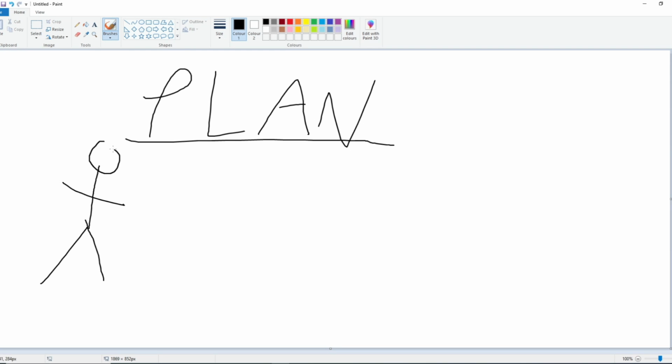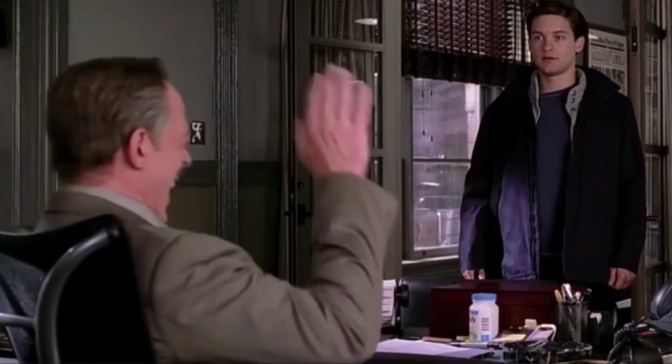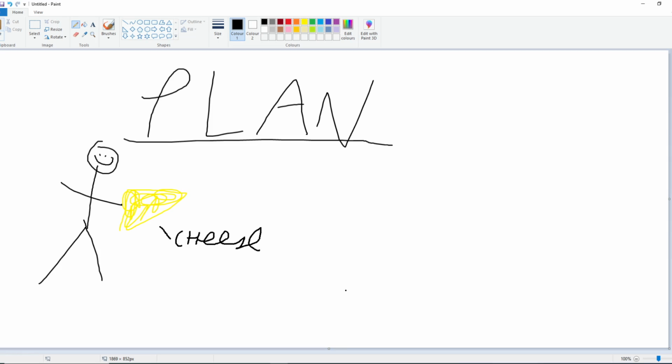So, I'm making a rough plan right now of what the game's going to be. The player's going to click cheese to eat it, and then they'll be able to sell that cheese for coins. You serious? Yeah, I know it's a bit goofy, but you know what, it will do.